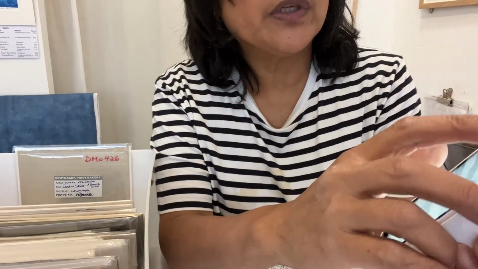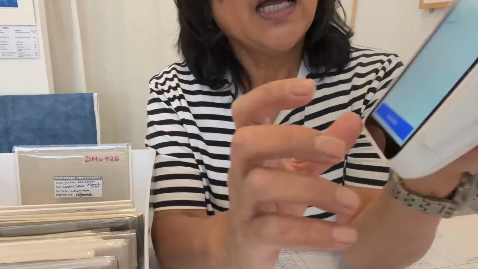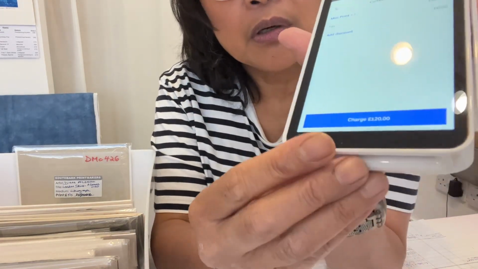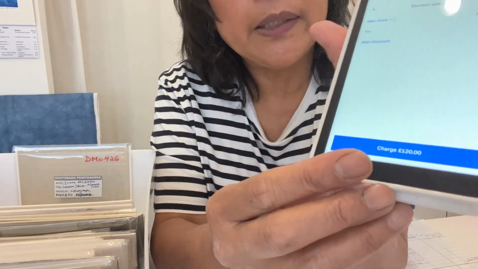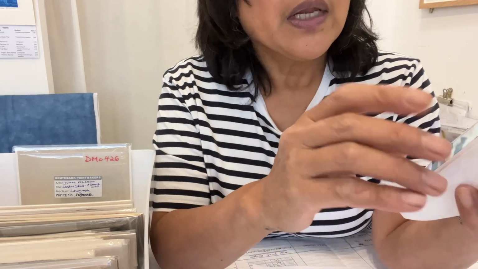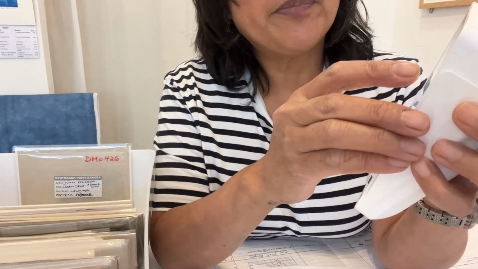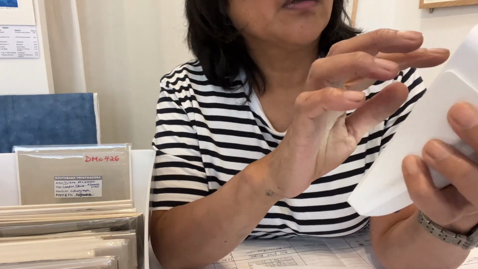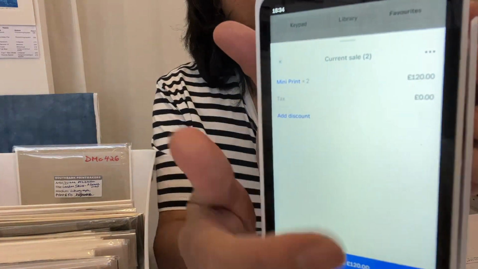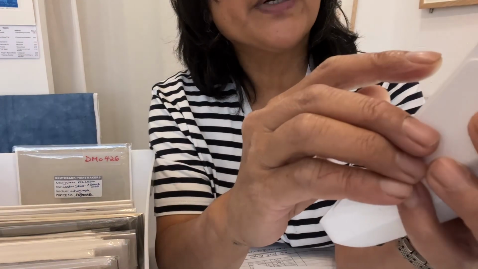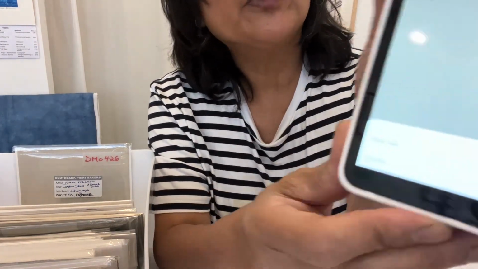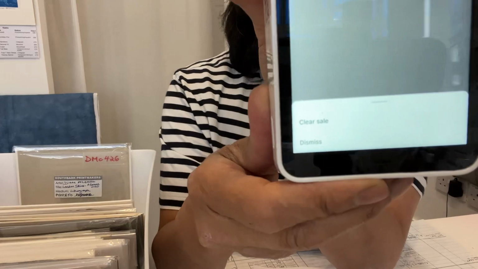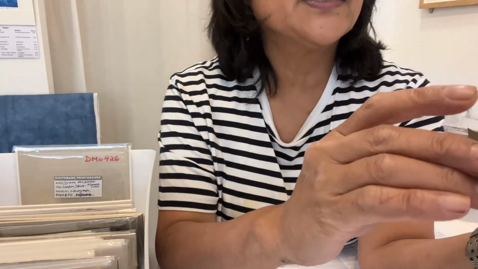So the next step would be to save what you've done and then to go through charge here as per normal and take payment from the customer. Now, if at this stage you want to delete the print, you would just go to the three dots in the corner here and press the 3 dots, and you come to a caption that says clear sale. You would just then clear the sale.